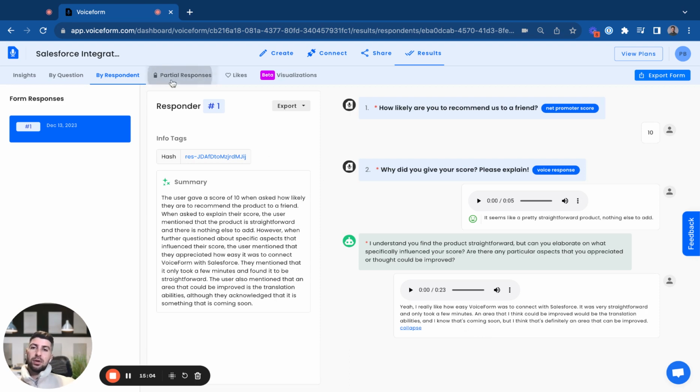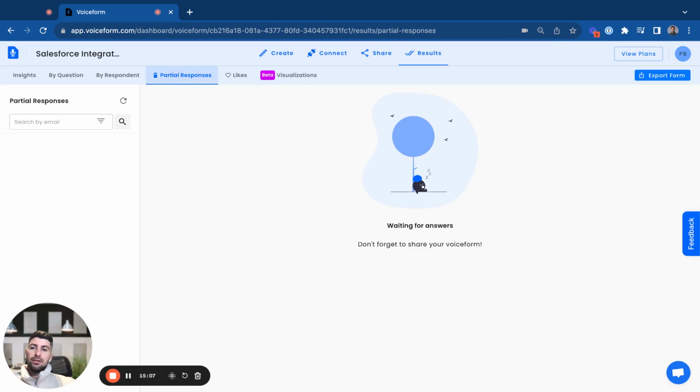We also collect partial responses, meaning if someone maybe forgot to click submit, sometimes customers are on the go, they can't always click submit, you'll still have their response, so you won't lose any data. That's one of our key values, is we don't want you to ever lose any data, and we want to make sure you keep it. So we have this partial responses tab here. Obviously, we don't have any here right now, but they would be there.